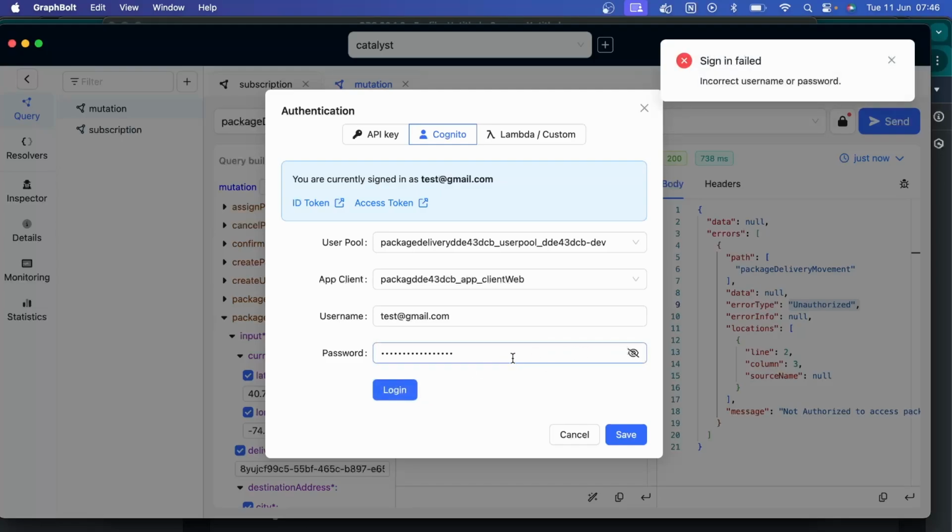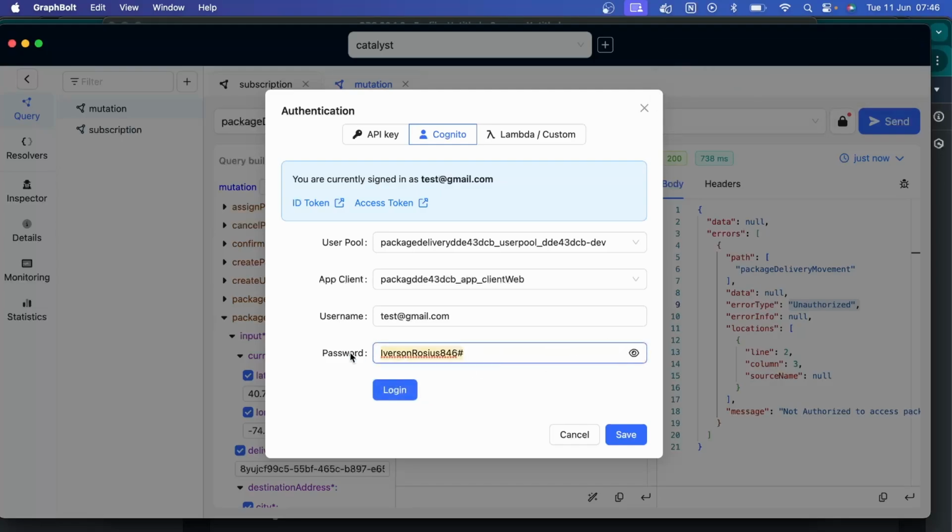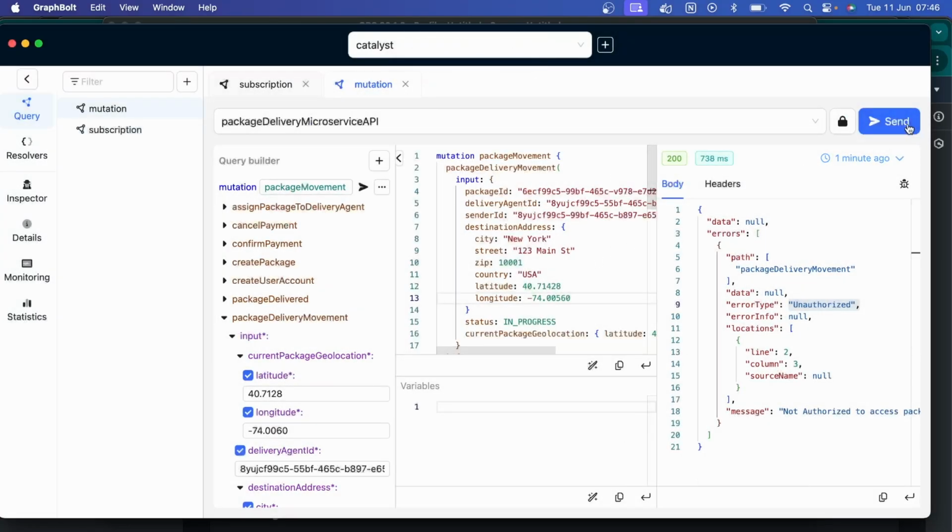Incorrect username and password, no problem. Let's just resolve that. No problem, you can see the password. All right, it's signed in successfully. So I save it and then I hit send again.